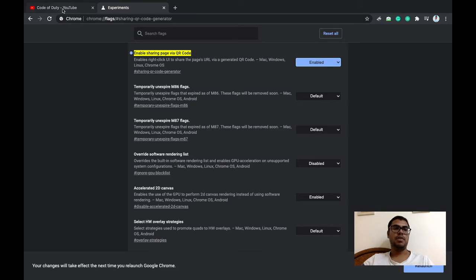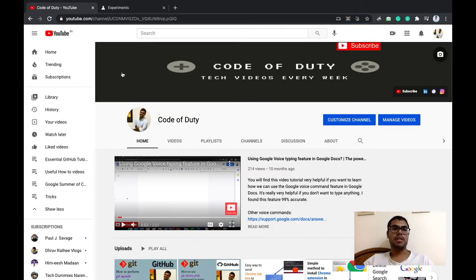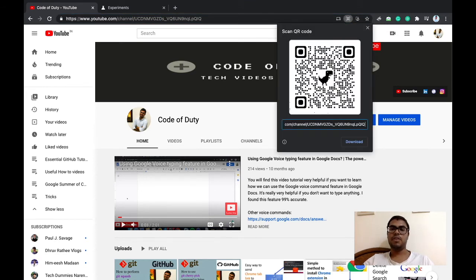Okay, now let's try out one example. Let's say this is a URL and I want to convert it into a QR code. Here you can just click on the middle button over here. Once you click over here, and then after that click on this middle button, here you can see the QR code has been generated for this specific URL.